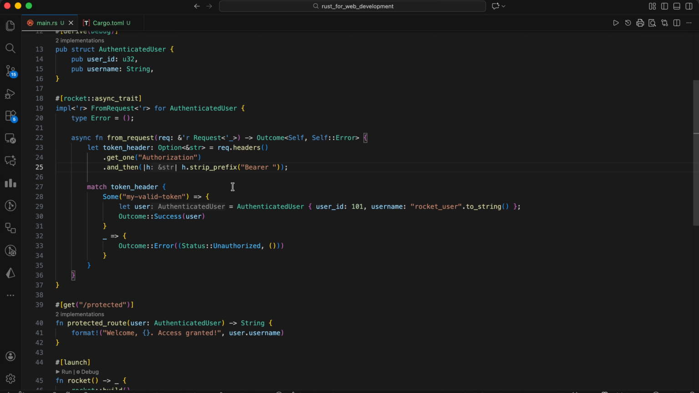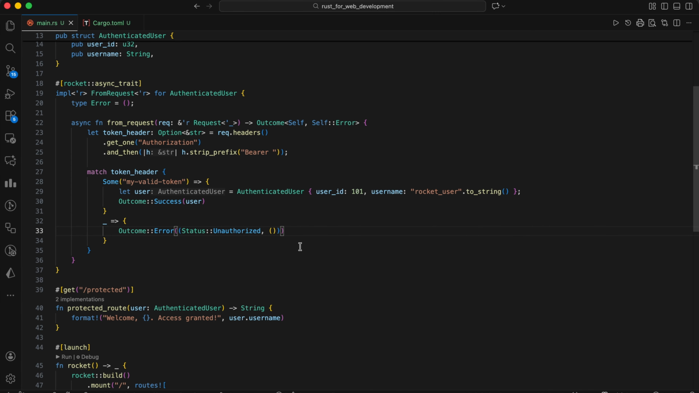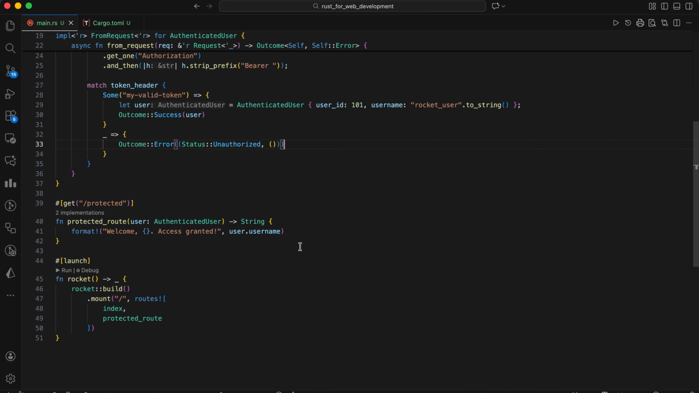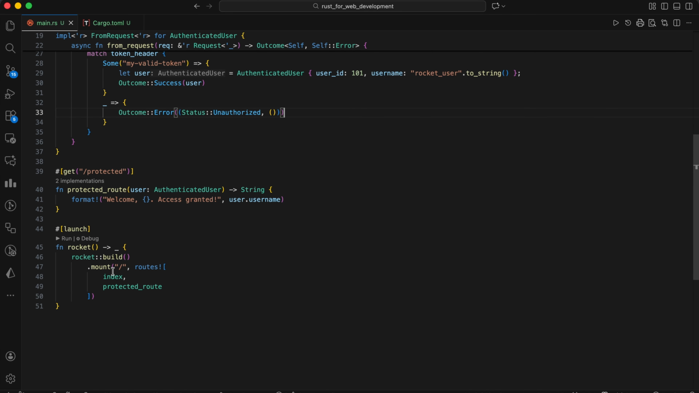In a real application, this is where you would decode and verify a JWT using a crate like jsonwebtoken. If the token matches, the method returns Outcome::Success, providing an instance of AuthenticatedUser to the handler. If the token is missing or invalid, it returns Outcome::Error with status Unauthorized. This immediately halts request processing and sends an HTTP 401 Unauthorized response to the client, preventing the route handler from ever executing. The application defines two routes.